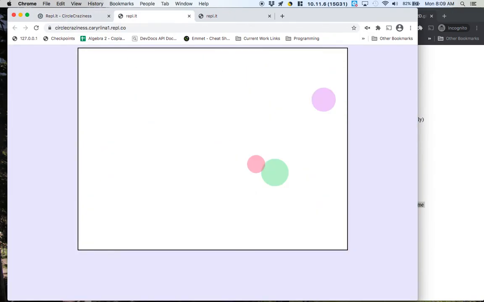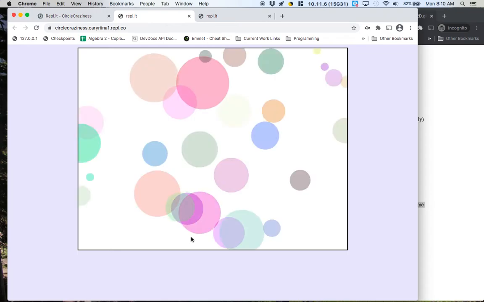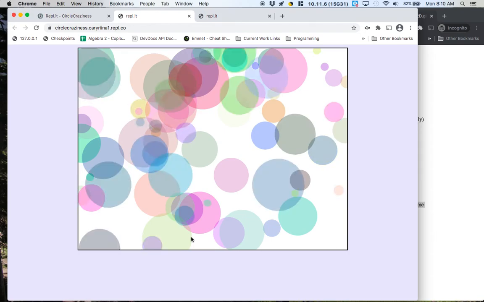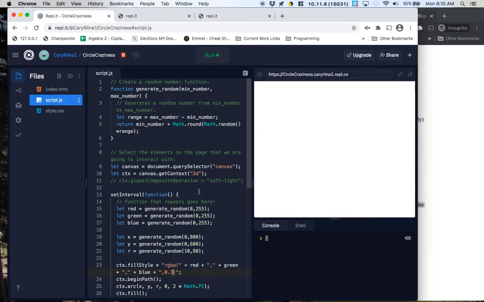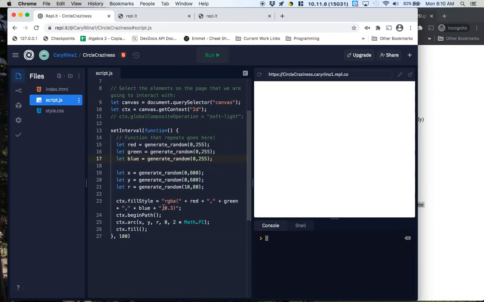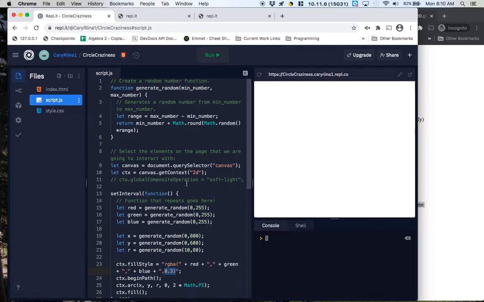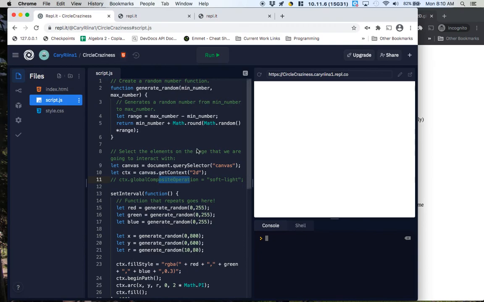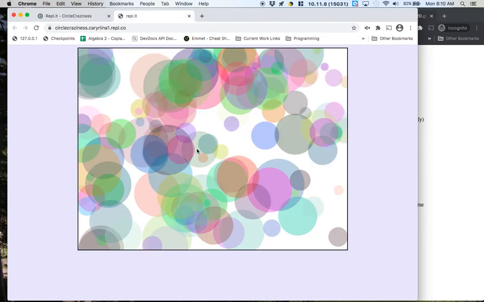Let me refresh this a couple times. Yeah, I think this might have been my favorite. And you can change all of these values around. So what I would recommend doing is changing your random number ranges, perhaps for the radius, maybe for the color, so you can get a more homogeneous color instead of just completely random. Maybe the opacity, maybe changing around the global composition operation to any of these keywords here. I don't know, you can get some pretty cool stuff. But this is my favorite, I think.